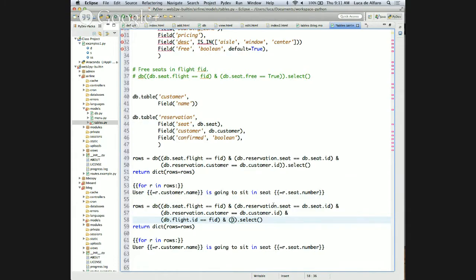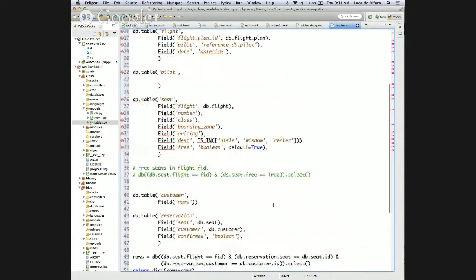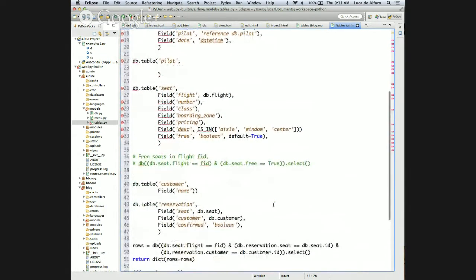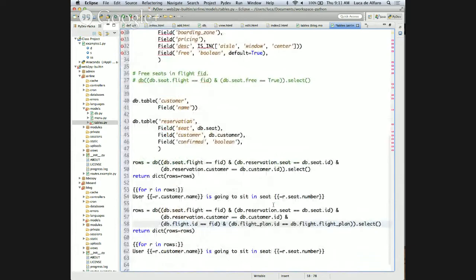For example, I can say db flight plan ID is equal to db flight plan. I think I called it that way. Flight plan ID, I called it. So I can go on writing things like this. I can traverse the database like this all the time I want, and then I can get these very big results.